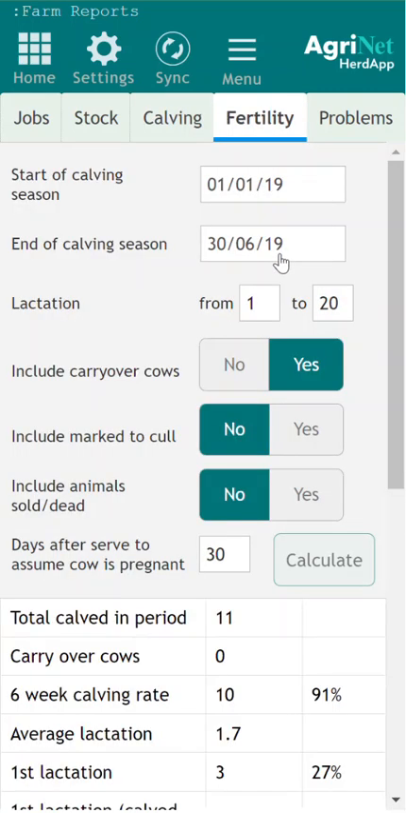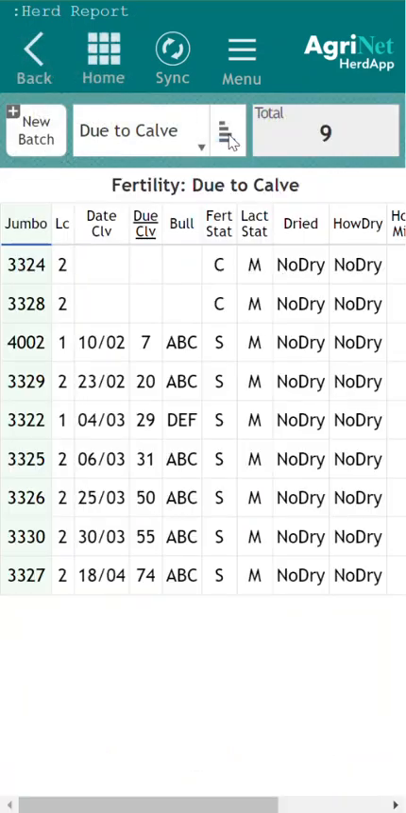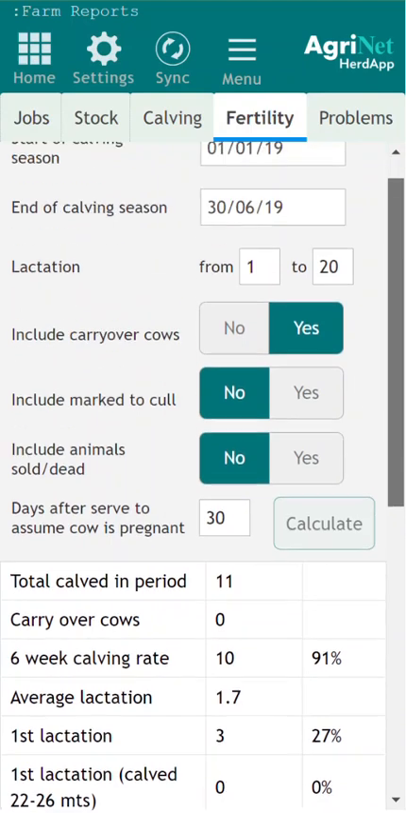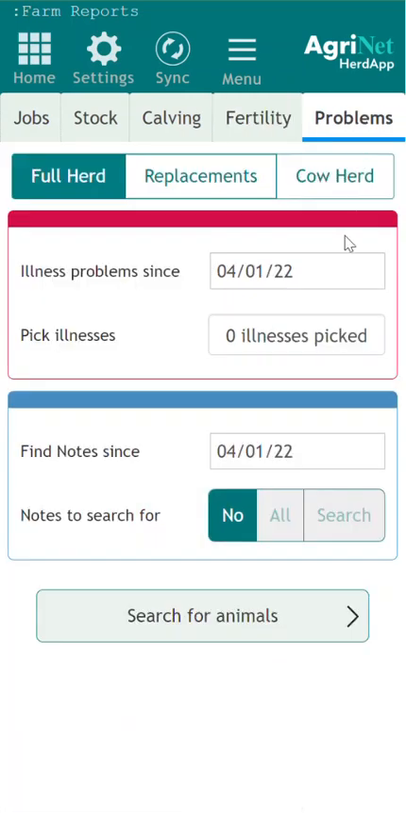For any suckler or dairy herd, we wanted to have a breakdown of fertility of the current herd. So I have all of the key metrics here, like calving to first serve, or conception to first serve, conception to second serve, submission rates. Again, click on any number, it gives you the cows that make up that number. So this is a great way to keep track of your success stories on fertility and also your problems in fertility area.